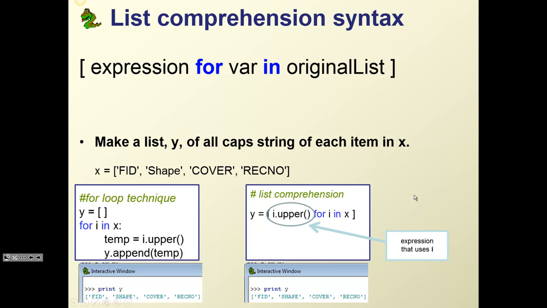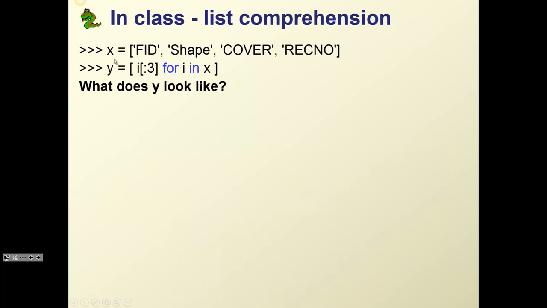Here's an expression that uses i. Whatever your iterating variable is named, in this case i, it should always use that somewhere, because it means that you're doing something to the original list and changing it. What does y look like for this example? Write it down.